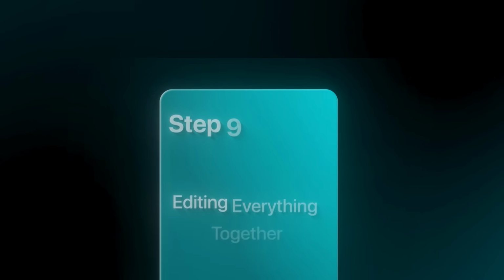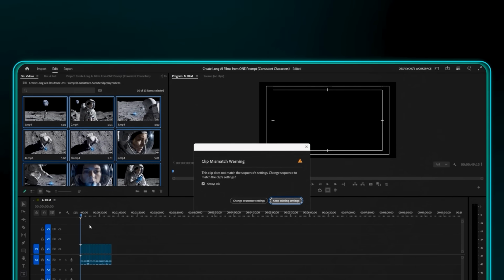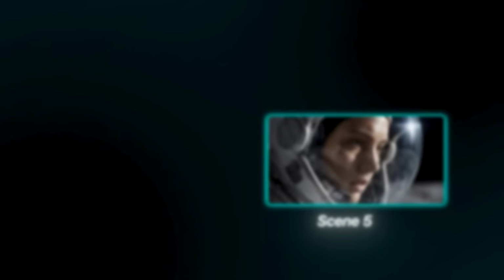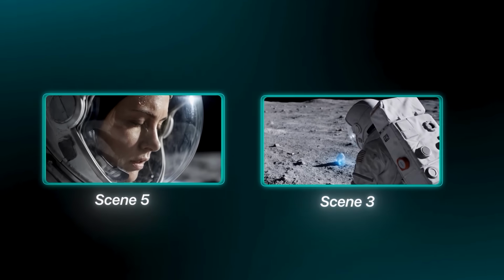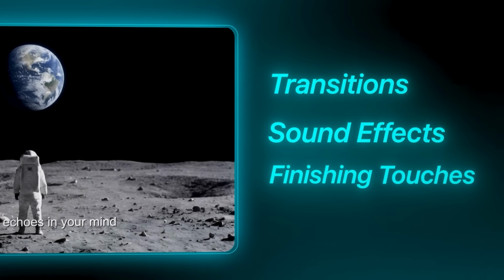After generating all of our scenes and our narration, the last step is to edit everything together. I usually use Premiere Pro for my edits, but feel free to use whatever software you're most comfortable with. So we'll just drop in all of our scenes, and then we'll make sure that everything is in order, using the best parts of each scene. During this process, I actually moved scene 5 to scene 3 because I thought it flowed better. After that, we just add in any extra transitions, sound effects, and finishing touches to make sure that our AI film really stands out. And after finishing the edit, here's the final result.